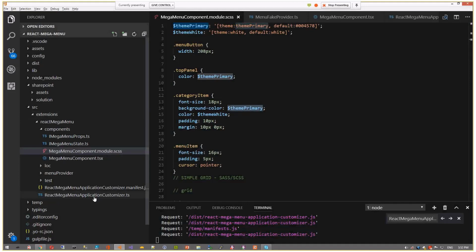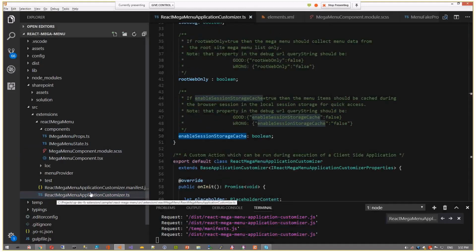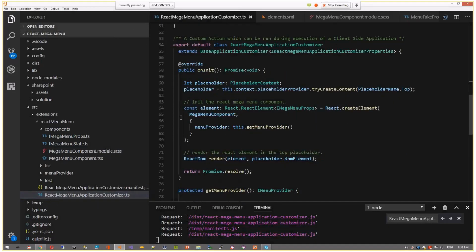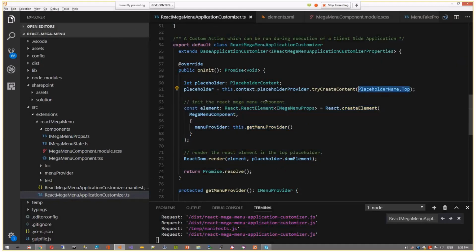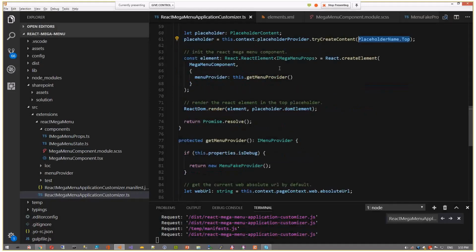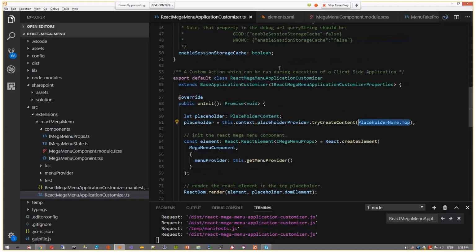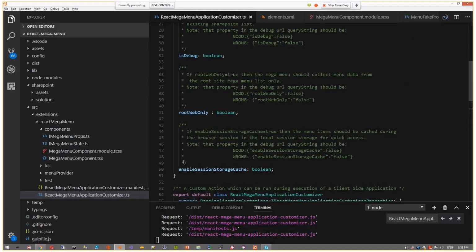So going into the components here, there is the application customizer, and we are loading a React component here, and we're grabbing the top placeholder so we can put our buttons and our application customizer in the top placeholder. A few more properties here that I'll go into details later.